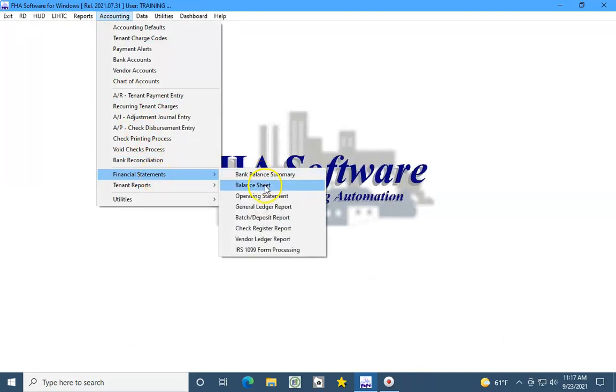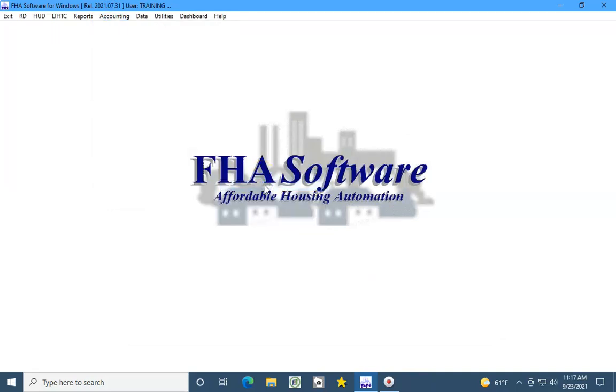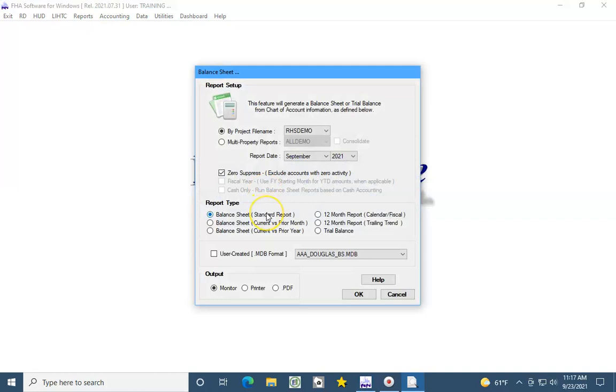And then we go into balance sheets. So a balance sheet isn't just a balance sheet. It has variations of balance sheets and trial balances. So for your time frame, do you want to zero suppress? Is it fiscal versus calendar? Do you want accrual versus cash? Do you want to consolidate for multiple properties? Let's say you have an owner who has 5 projects and wants one balance sheet. He doesn't want 5 individual balance sheets.